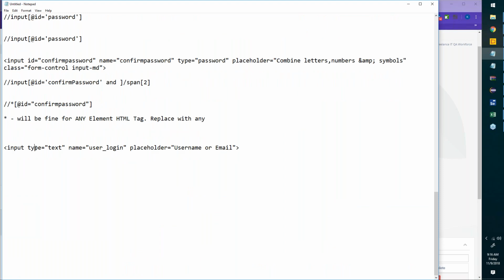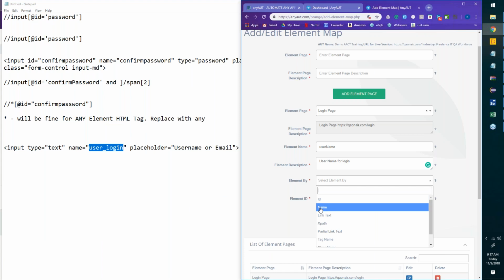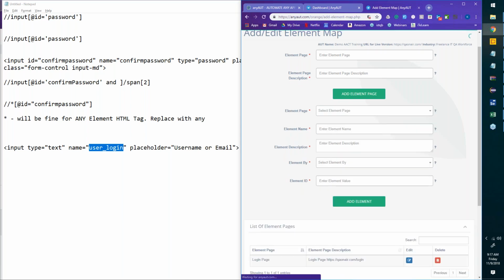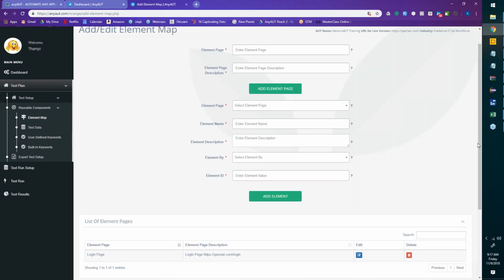And see, the type is text will be common for everything, but name being user underscore login is something we can use. So I could go back to my page and say, hey, I want to identify by name and the value is this. So team, what we were doing in a not very sophisticated manner is getting more organized through this platform, how we enter data and information.